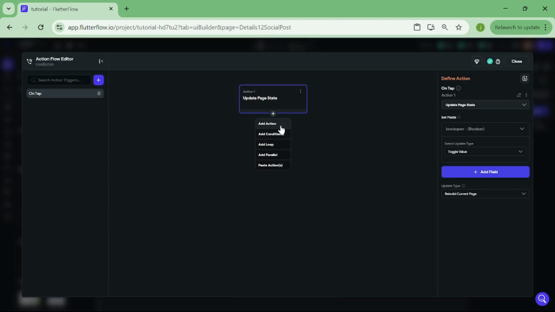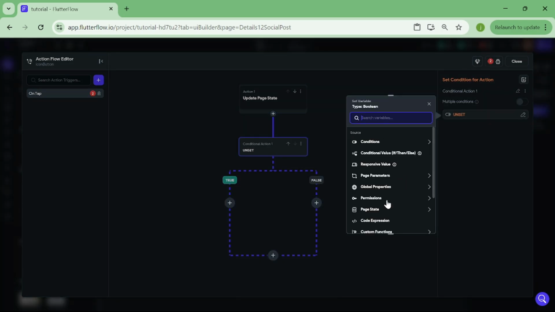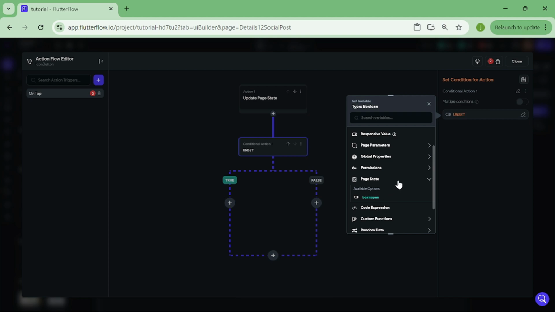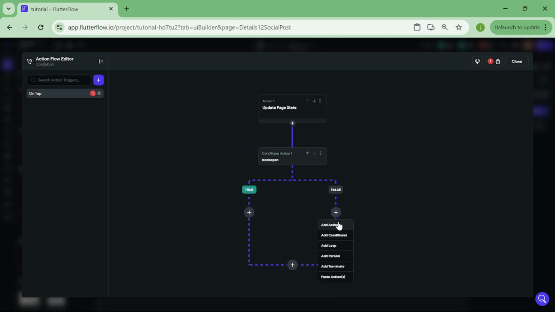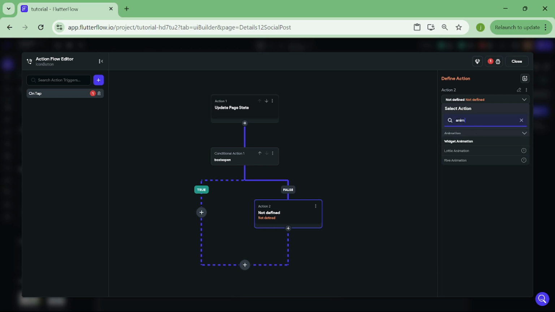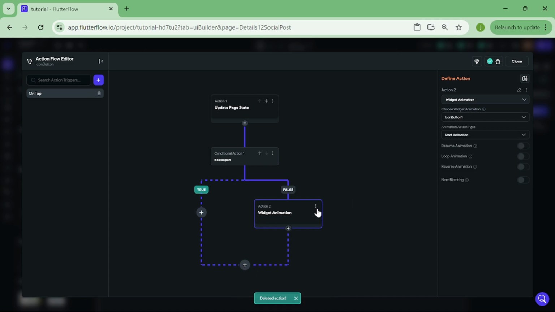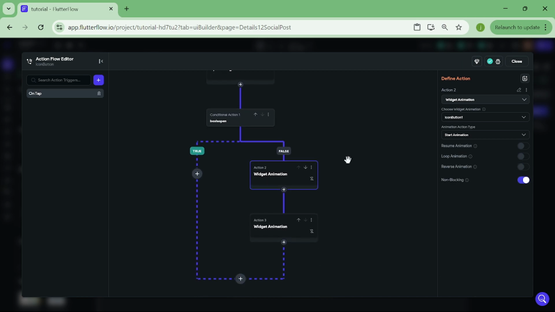Add conditional action in here. Choose our page state variable, then add action to the false side. This will be widget animation. Then choose the widget. Then we can take a copy of this and paste it in here. Then switch this to the other widget. Also turn on the non-blocking for both of these actions. Then take a copy of this action chain and paste it to the true side. Then enable the reverse animation for both of these actions.